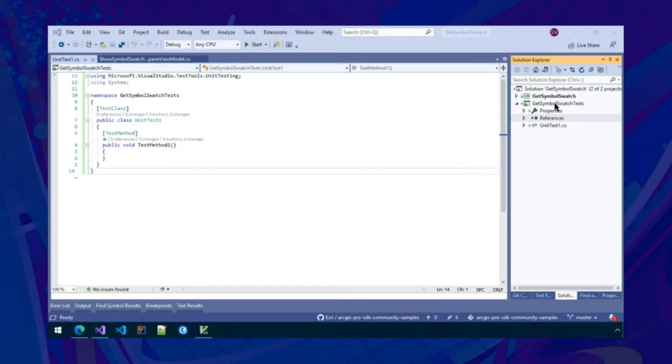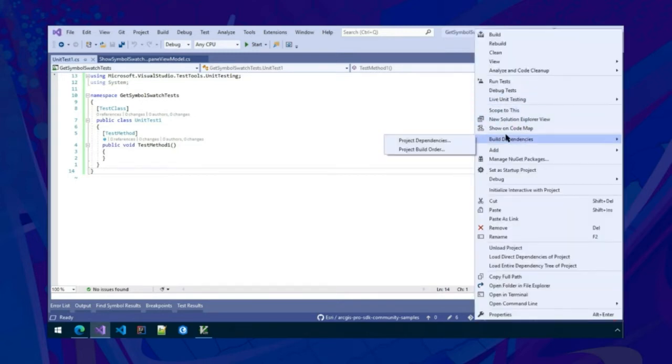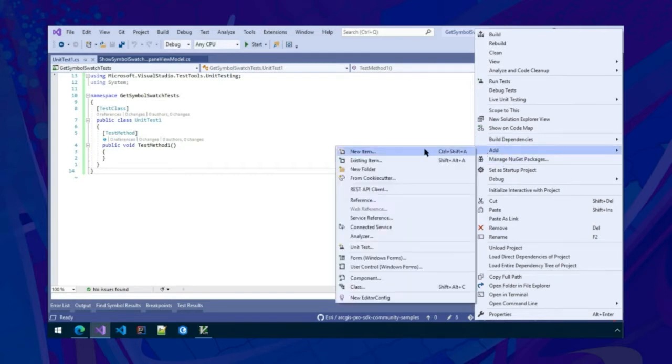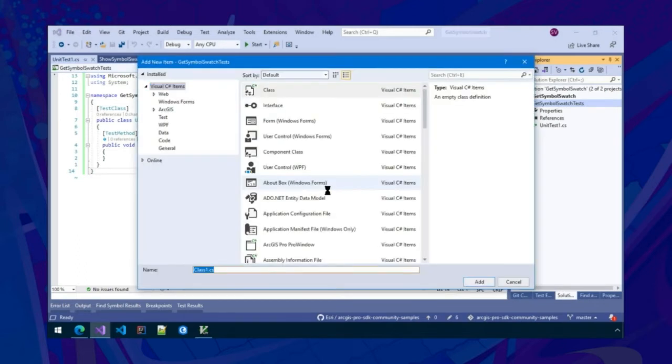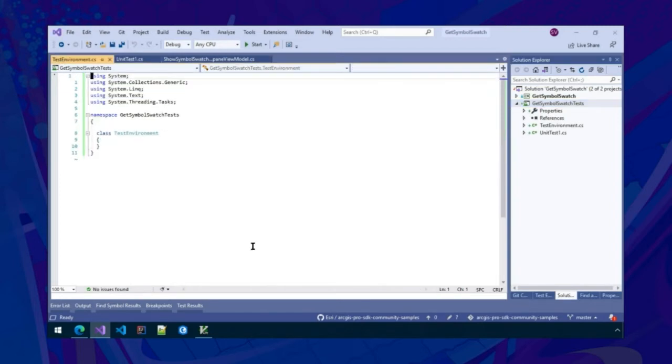In the next step, I'm going to add a class called TestEnvironment.cs, which will hold a couple of methods. Let me add that class, TestEnvironment.cs. This class holds a couple of methods called AssemblyInitialize and AssemblyCleanup. This is where I'm going to be starting the application and stopping the application.